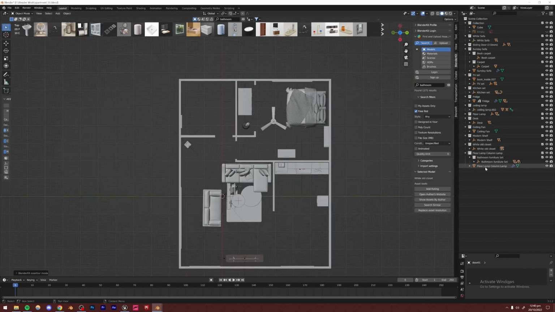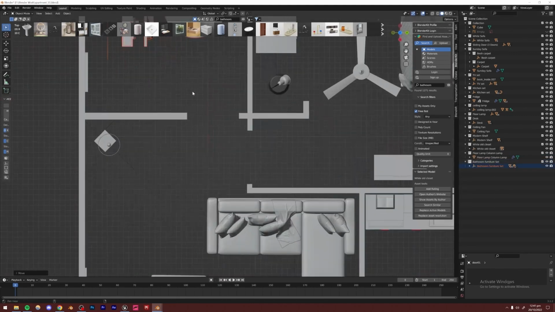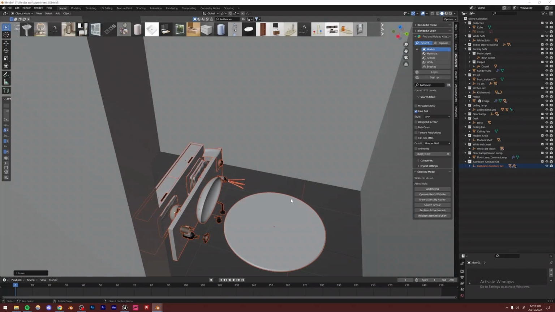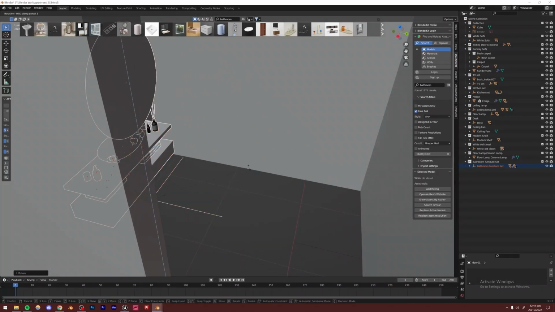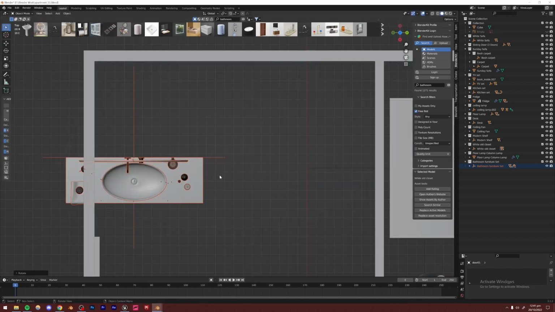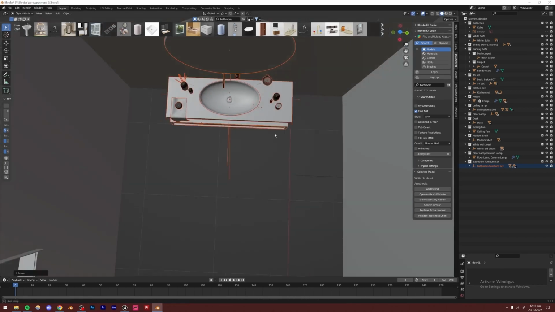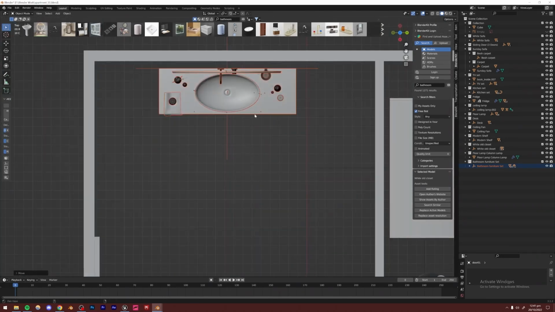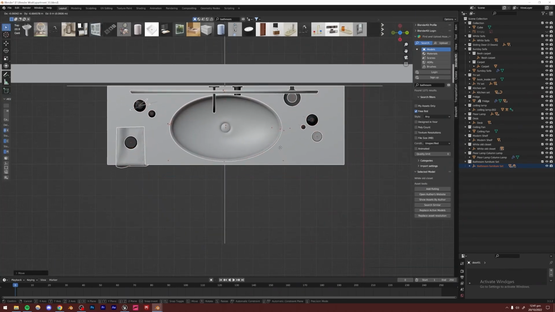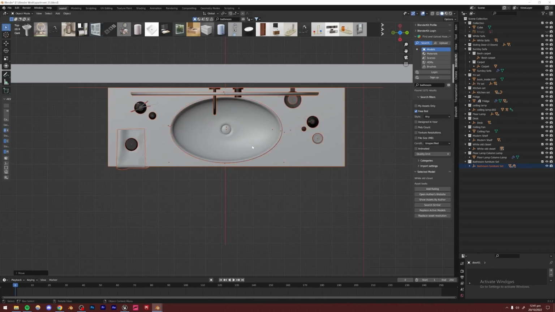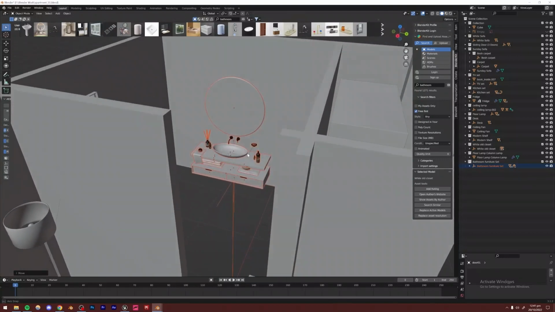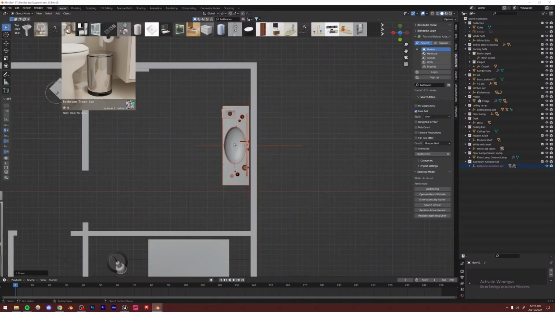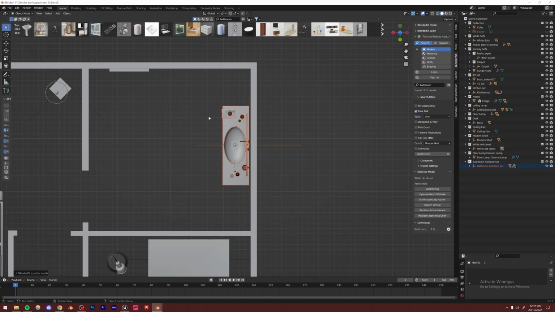So I'm just going to be selecting this bathroom furniture set, just place it right there. And what I'm going to do is rotate it in the x-axis 90 degrees and in the z-axis 90 degrees again. And then I'm just going to be placing it right there. Perfect. So you could make it so that it's intersecting with the wall. However, I'm just going to leave some distance because it's going to create better shadows and it just looks better in my opinion.